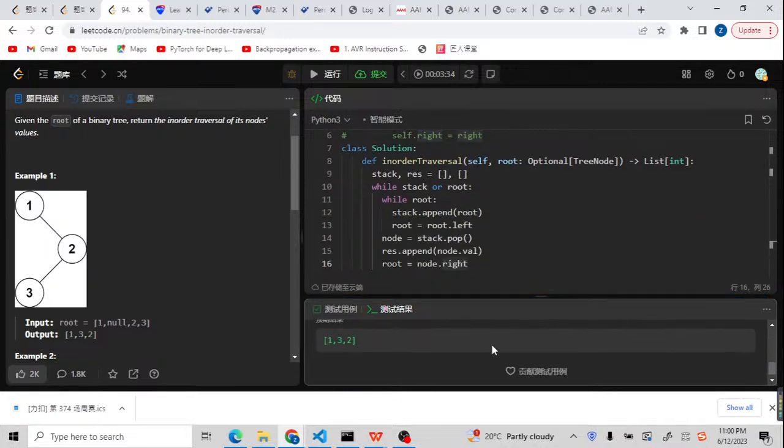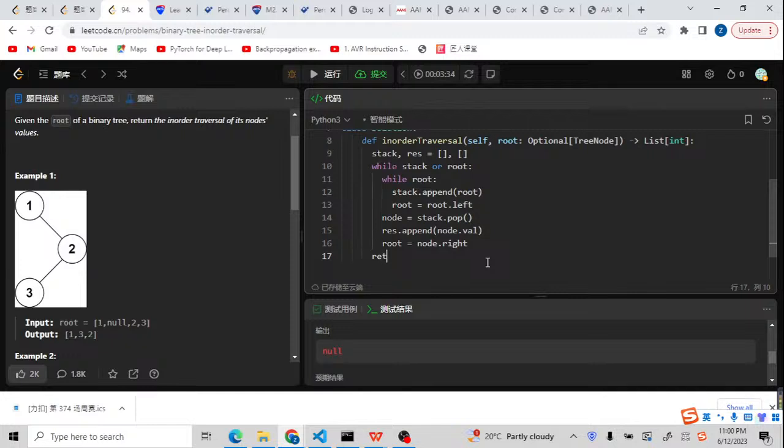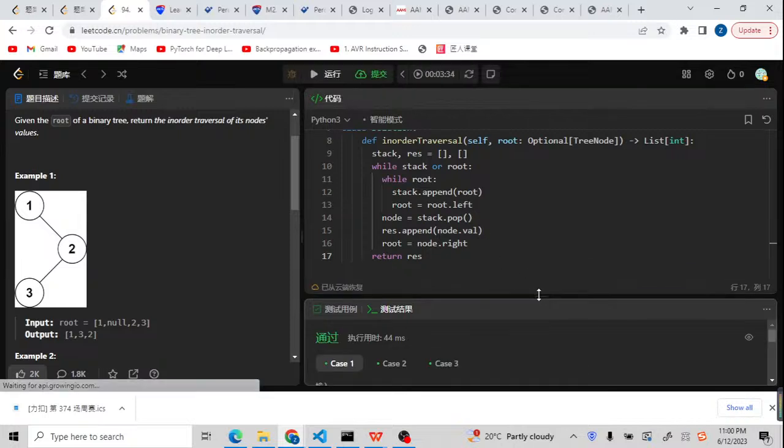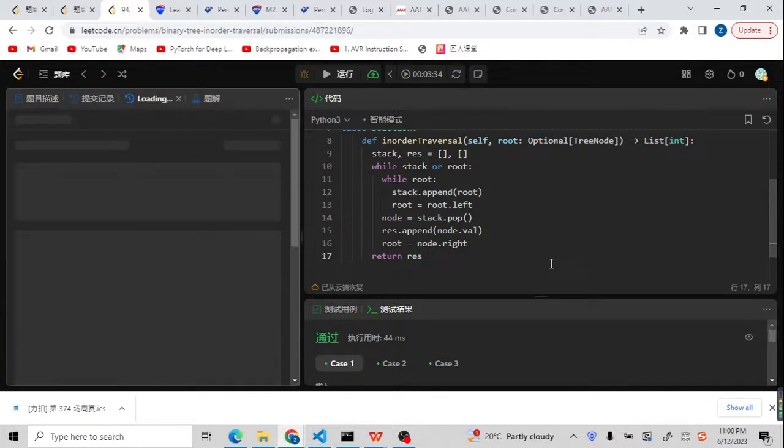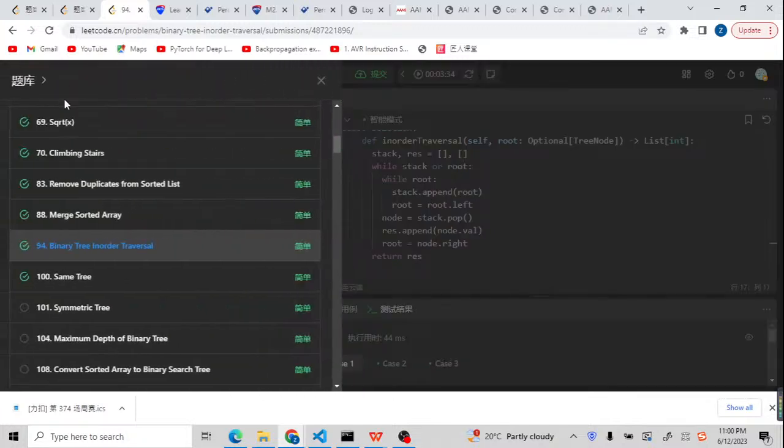Still something wrong. Let me check. Because I didn't return anything. I need to return the result. Now let me submit it. Yeah, as you can see, it works. Now let's go to the next one.